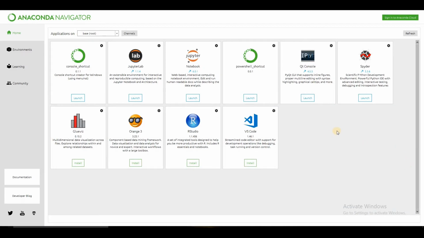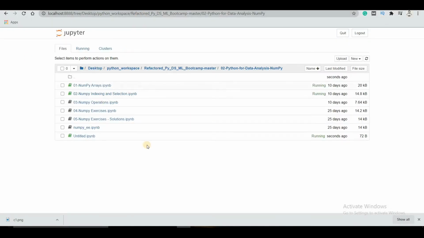When the installation is over, you will find an interface like this. You have the console shortcut, JupyterLab, and Jupyter notebook, which you need to install. On my system it is already installed. If you have not installed it, just go and install Jupyter notebook, and then you can launch it and you will see it like this. Here you will find the files. Any Jupyter notebook files or Python files can be opened from this Jupyter notebook.